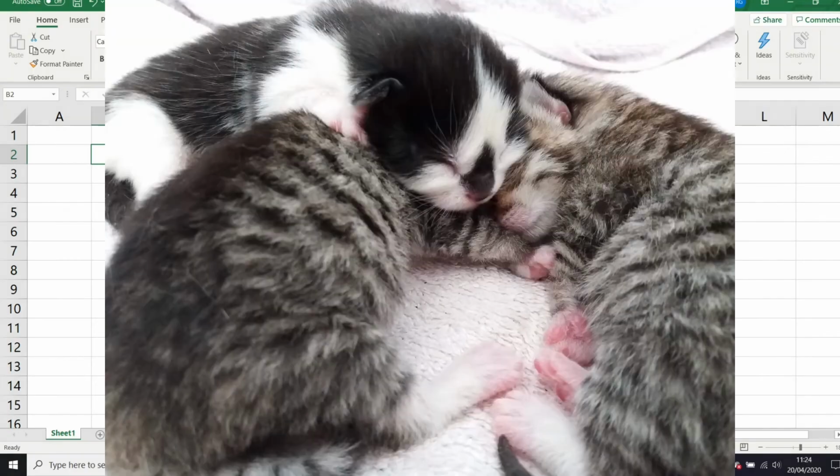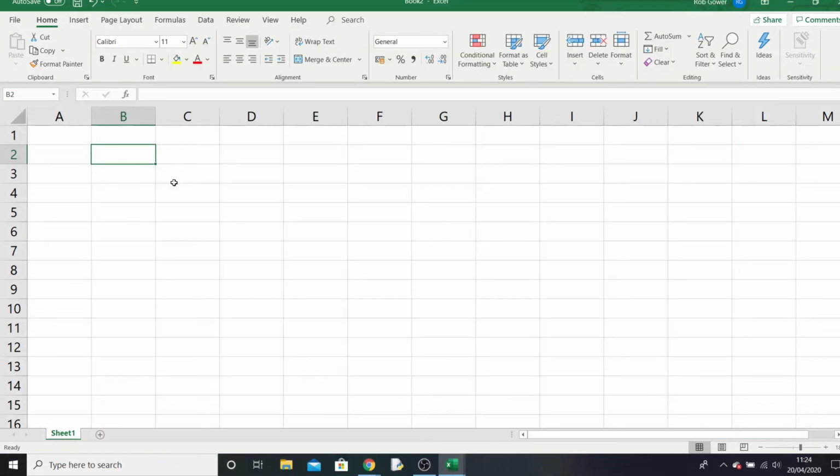My cat has just had kittens, and we're going to be working with some data that I've collected about their weights, or their masses, as we go on. But to start with, I need to teach you a few things about dates.